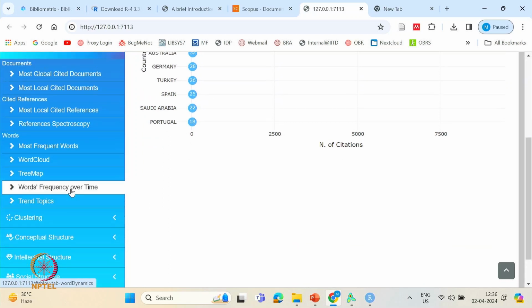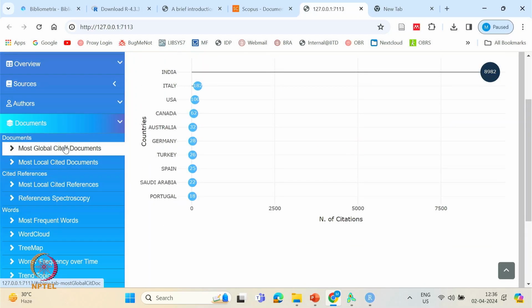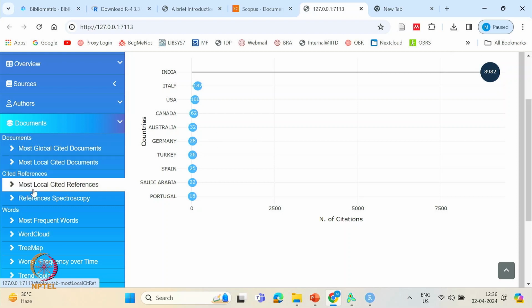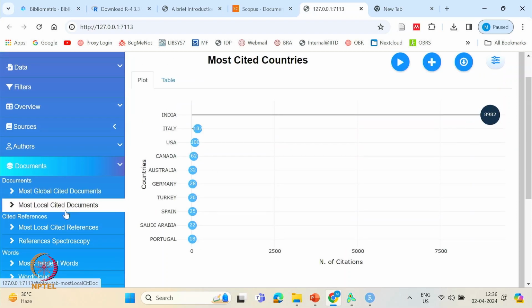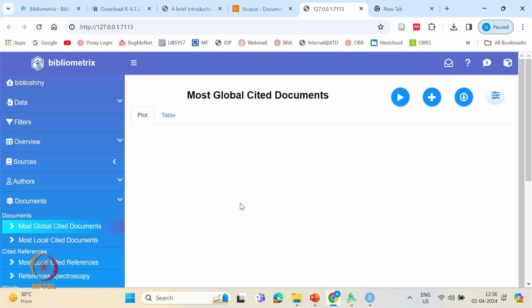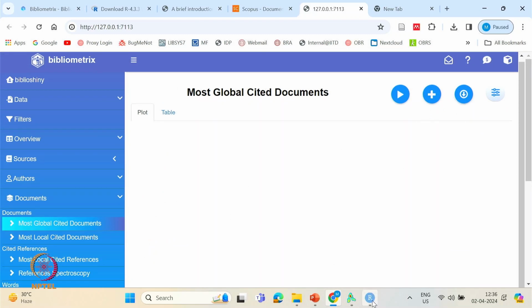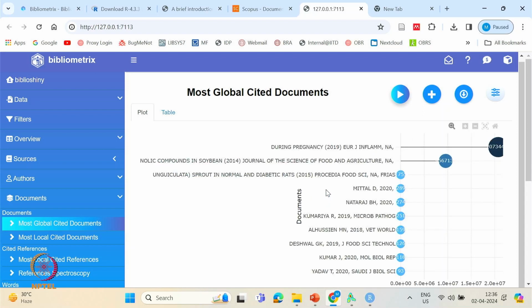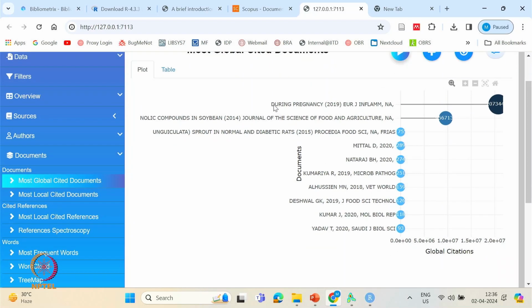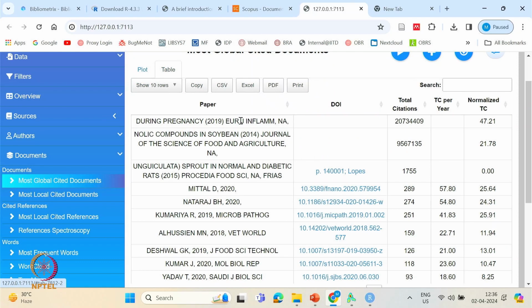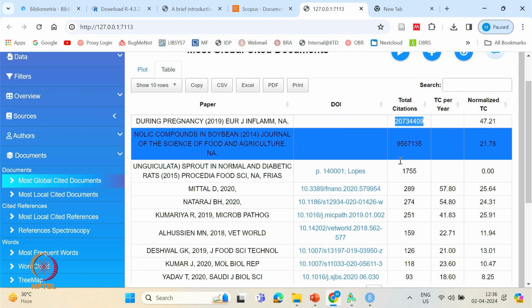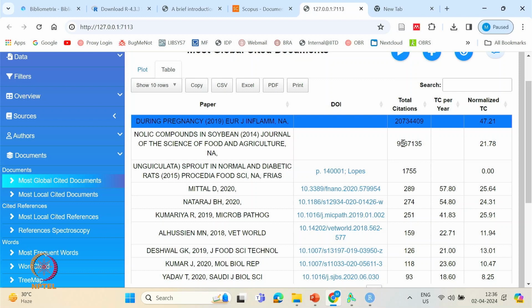Now we can look at what kind of analysis we can do using the documents and references. We can look at the most cited documents by the researchers of the National Dairy Institute. See, these are the most cited documents. There's one document published in 2019 with the highest citations. You see this number of citations, right? It's followed by another article published in 2014.